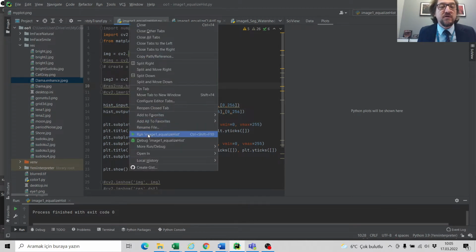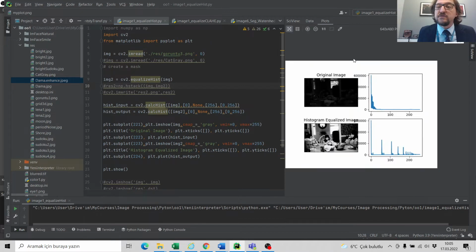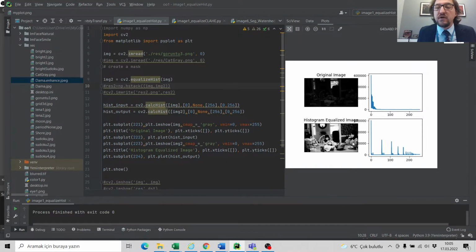Let's run and see here. As you can see, it's very dark. Its histogram is very close to the left side. And after histogram equalization, we can see there are some people here that we could not see in the original image. And in the histogram, as you can see, it is stretched between 0 and 255.